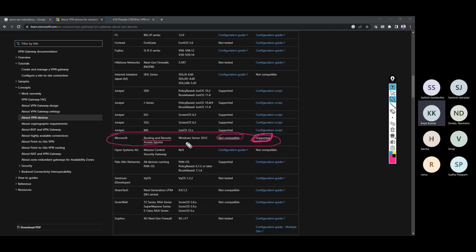Okay. So this is the minimum OS version, and later versions I can use. That means 2012 is the minimum version; 2016, 2019, 2022, any one I can utilize. Okay. Got it? Yes. Tomorrow, let's see the practical of how to establish the communication from on-premises to Azure platform, entirely end to end. I'm going to show you guys.